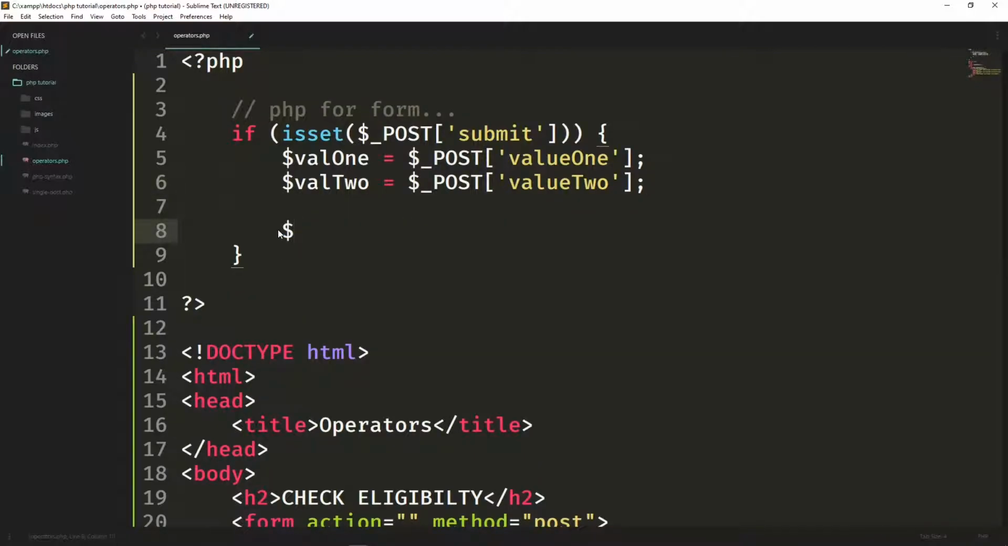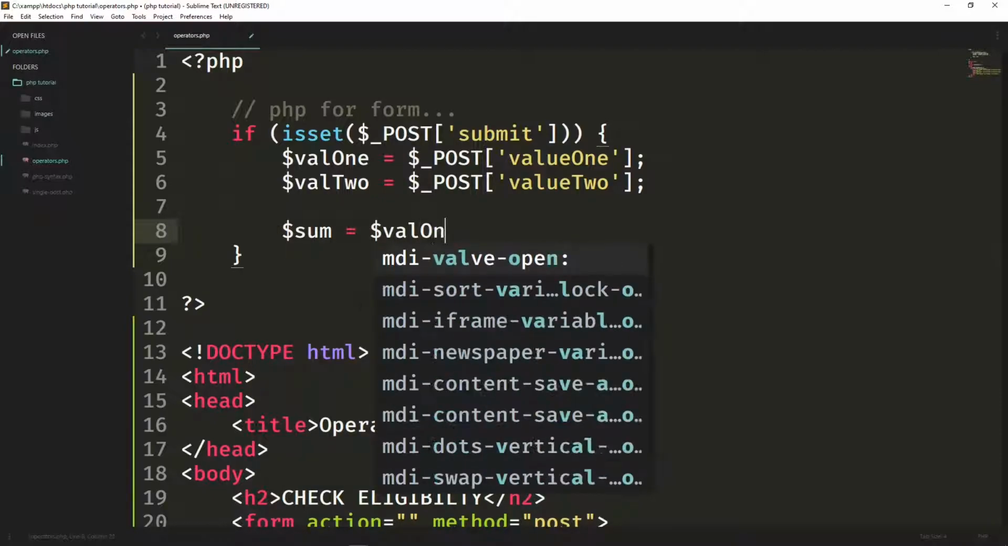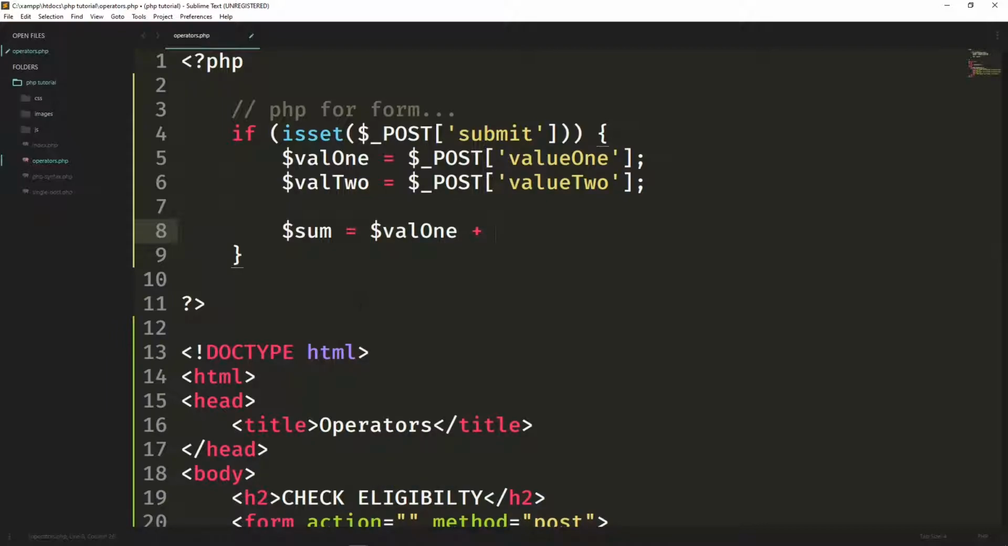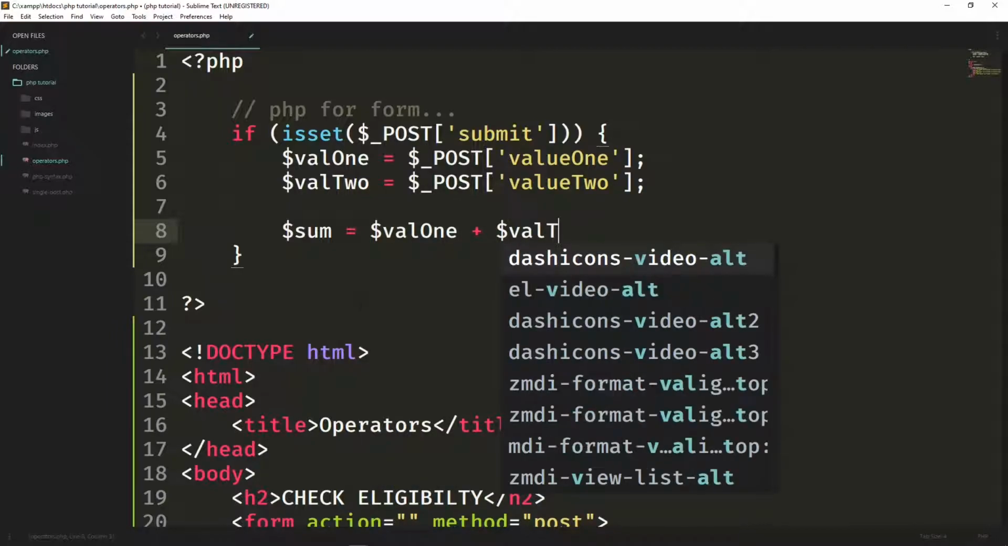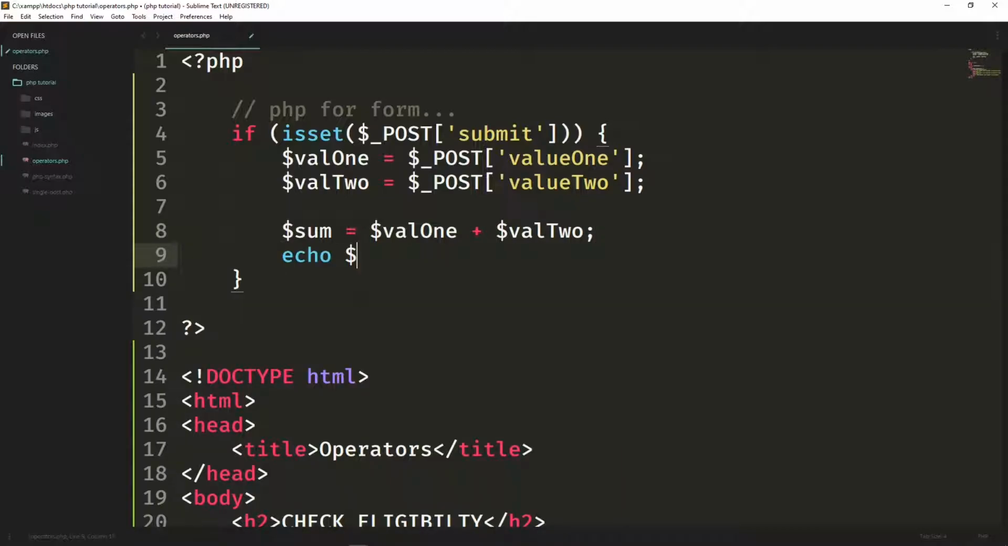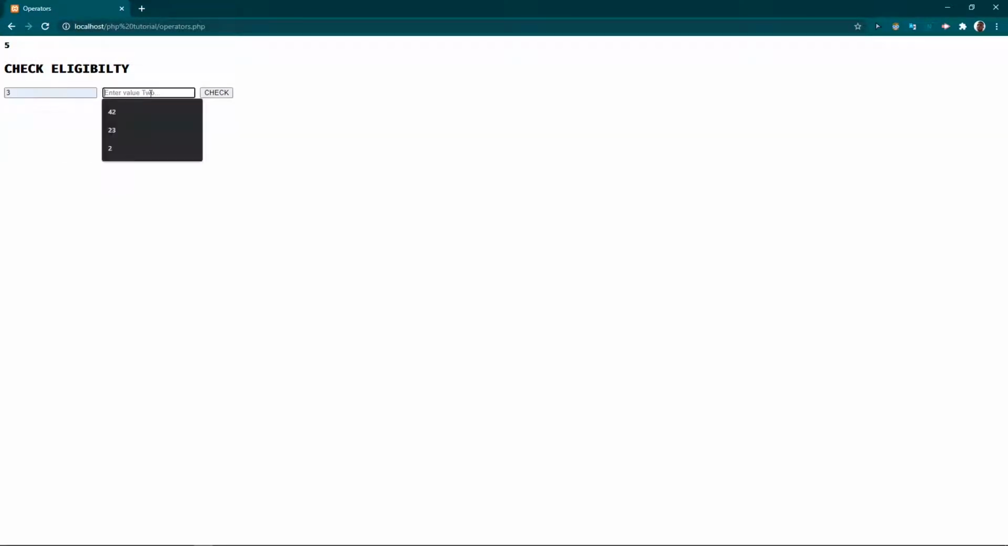So now let's have a new variable sum, and sum will be equal to var1 plus var2. Okay, now let's echo sum. We'll go back, refresh, and let's say 3, 2. Check. You see, we're getting 5 because 3 plus 2 is equal to 5. Awesome. Exciting, right?